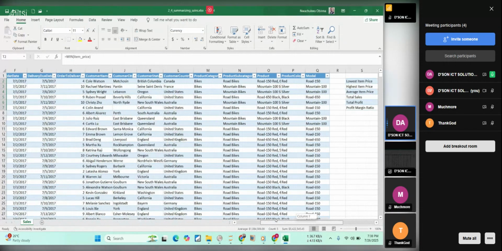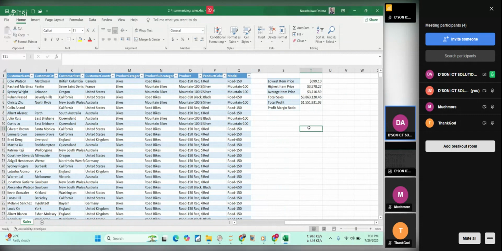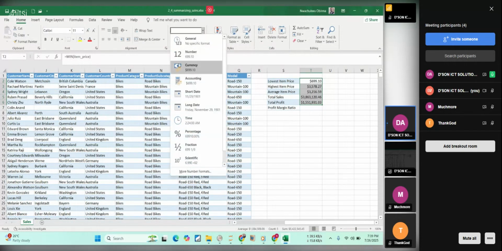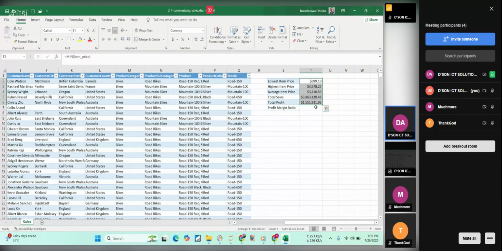So remember we did formatting yesterday. If you were in yesterday's class, you should know that when you highlight any range of cells, while you're still on the Home tab, you go to the number group and select this drop-down, and you see different formatting. Because we are dealing with money, that is monetary value, we choose currency. And by default, it's usually 2 decimal places. So by the time you select it, we're able to have all of this.